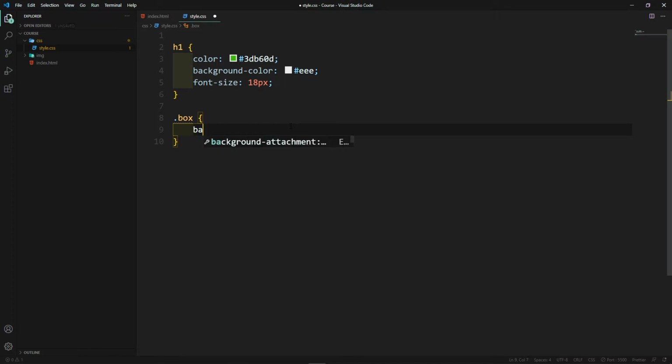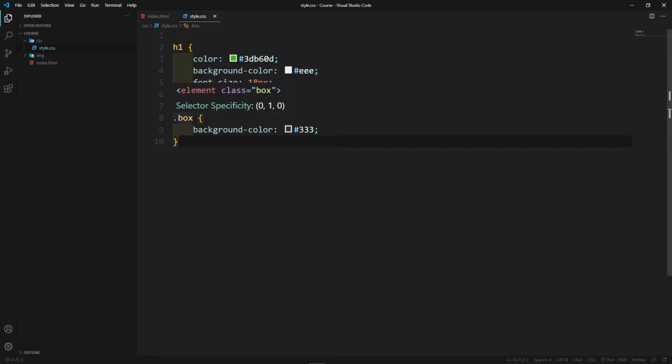Now let's give this a background color. It's very dark, so let's just give it a background color. As you can see, this is a simple declaration with a class notation.